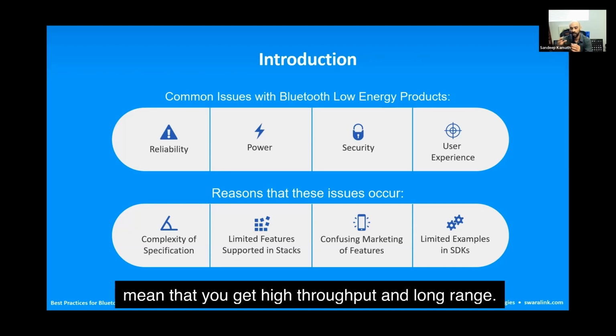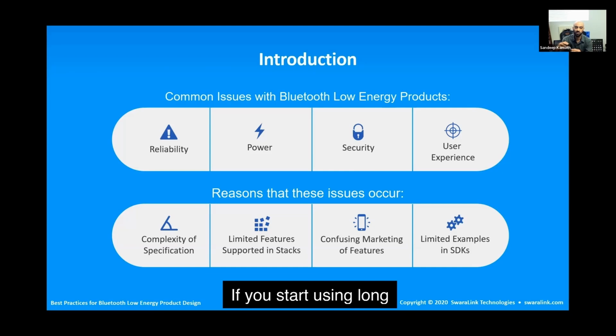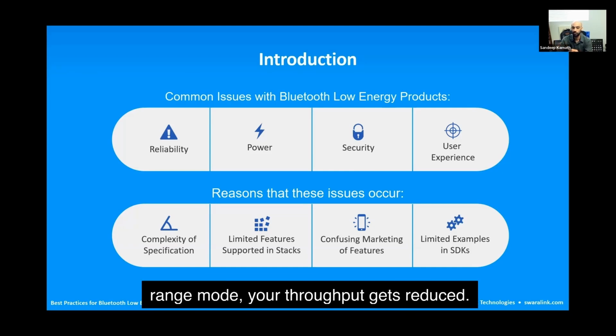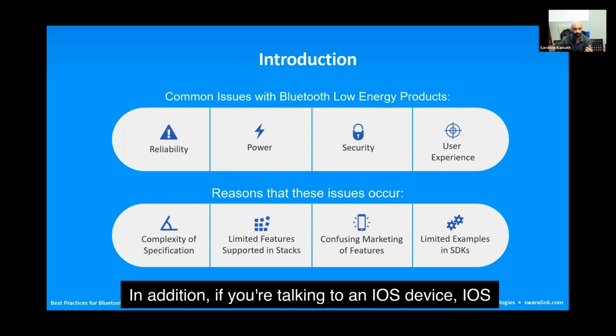These are very specific features that you need to sort of opt in to use. If you start using long range mode, your throughput gets reduced. So you're not getting high throughput and long range mode at the same time. In addition, if you're talking to an iOS device, iOS doesn't even support long range mode.